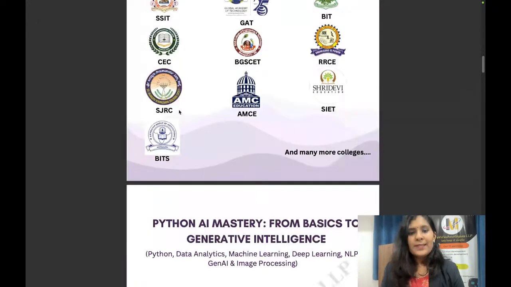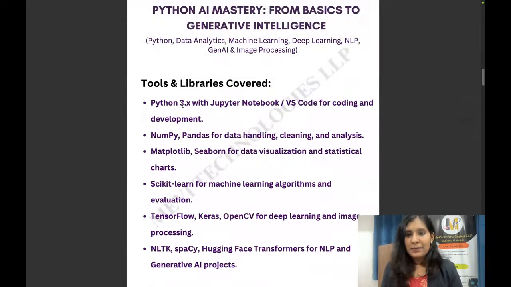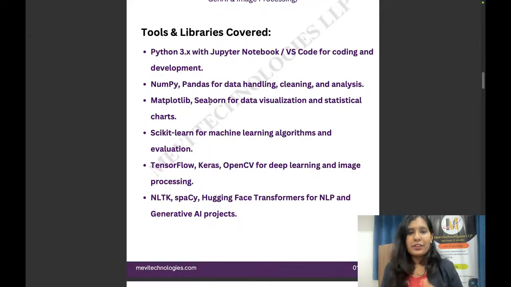Okay, so AI Mastery is a 3-month course, or a 3-month internship cum academic course. The tools that we will be covering are Python, NumPy, Pandas, data handling, cleaning, and analysis. So all these things will be covered: analysis, cleaning, and data handling as well.